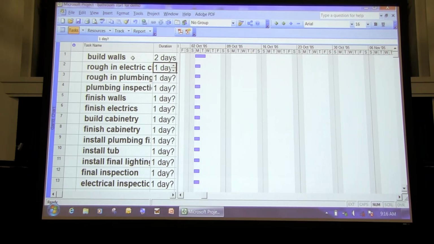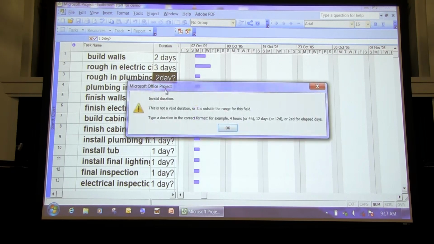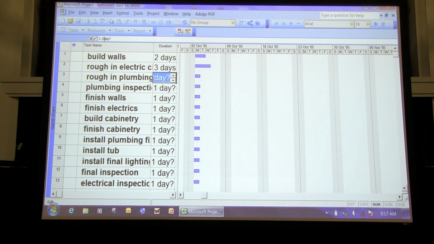Okay, so we're putting in a washroom. We have to first of all build the walls, rough in the walls, and then when the walls are in, we can put in the plumbing. Let's say the plumbing is going to take 2 days. The plumbing inspection, whoops, invalid duration, of course. Oh, I see what's happened here. Let's see if it accepts that. Nope.